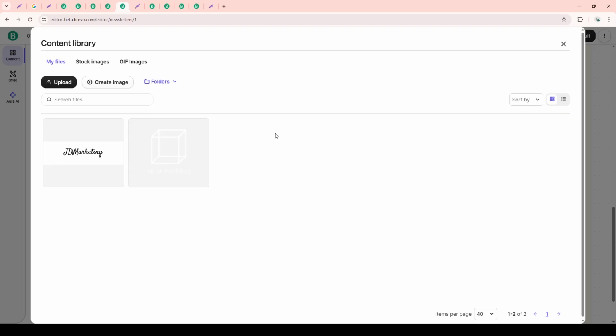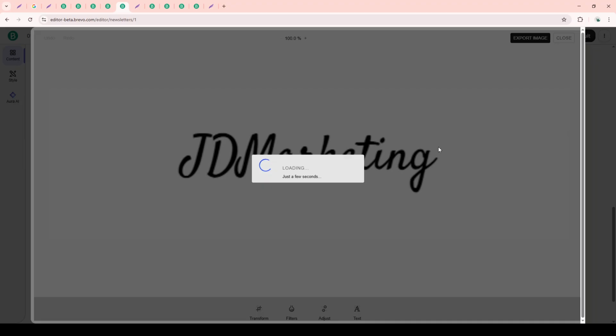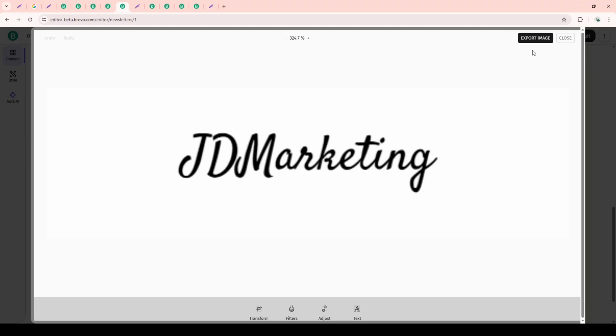Now, it's time to bring in your pre-made signature. When you click on the image block, you'll find options to upload an image. Select the option and choose your pre-designed signature file. Ensure your signature image is clear and professionally designed to leave a lasting impression on your recipients. And there you have it. Your personalized signature is now part of your Brevo campaign.